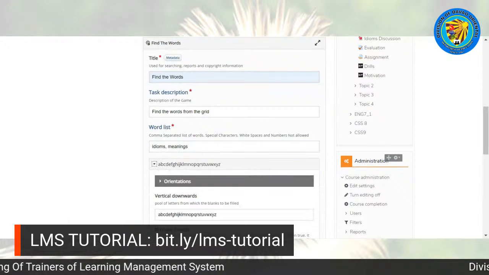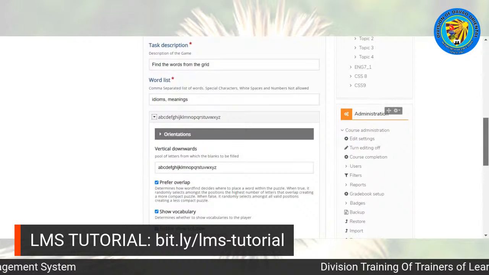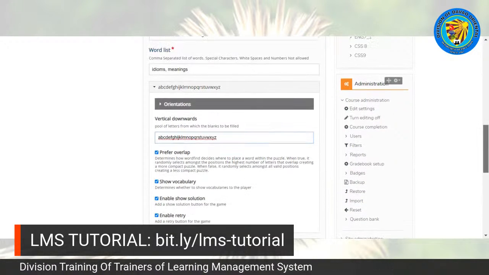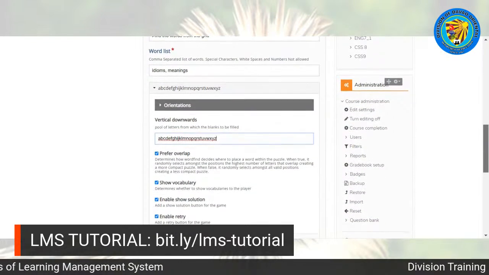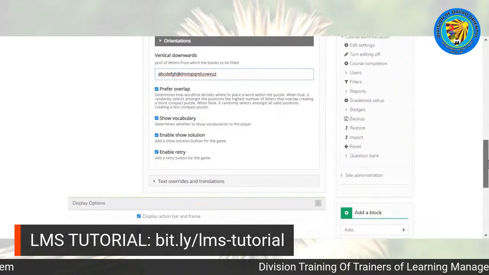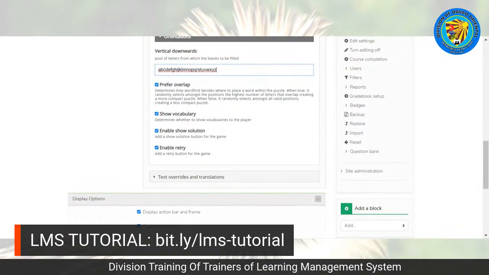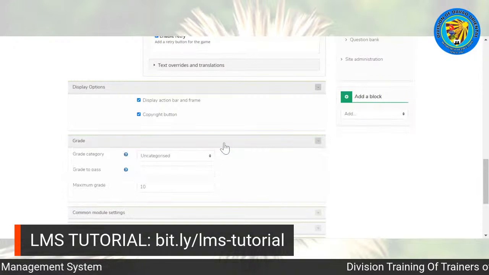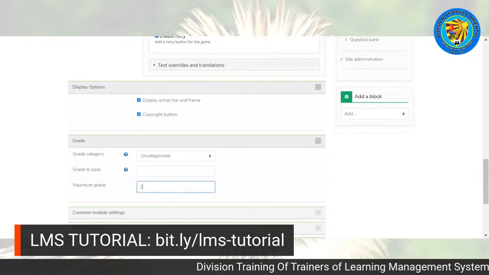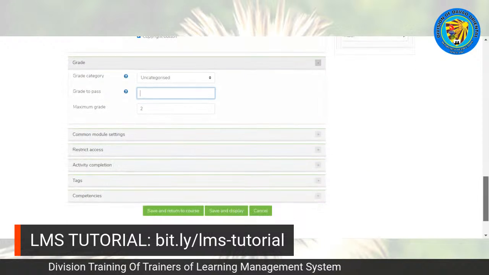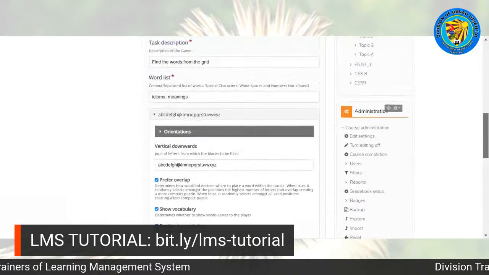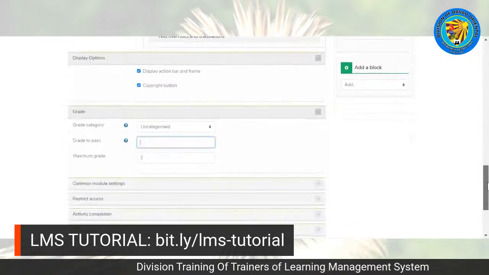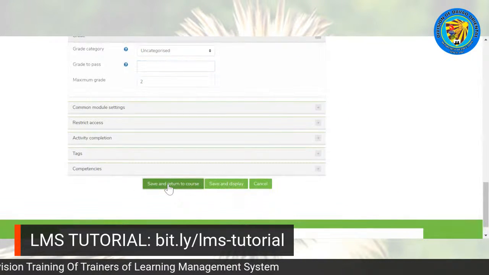Then, ito yung mga pool of letters na pampagulo sa iyong words para hindi nila agad malocate yung idioms at saka meanings. So, pwede yan. Huwag mo na lang galuhin. Pwede din. Then, grades. Tayo 2. Then, save and return to course. So, madali lang ito for find the words. Konti lang yung papalitan mo. Yan, save and return to course.